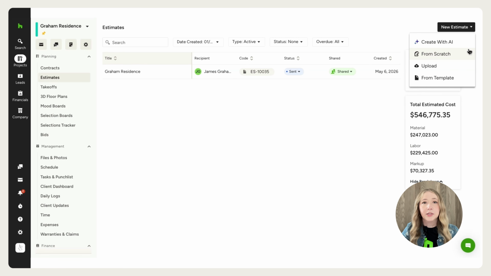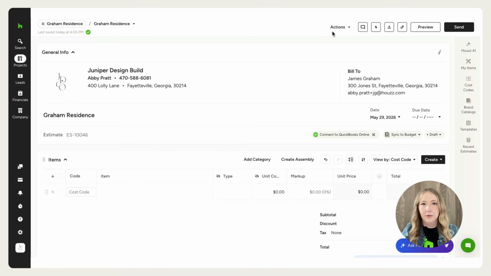Most importantly, starting from scratch if you're brand new, or starting with AI if you're looking for an early first draft for guidance on that early pricing. Once you build a system for the way you estimate, you can save that as a template so you're not rebuilding the same structure every time. Let's choose to start from scratch for now.